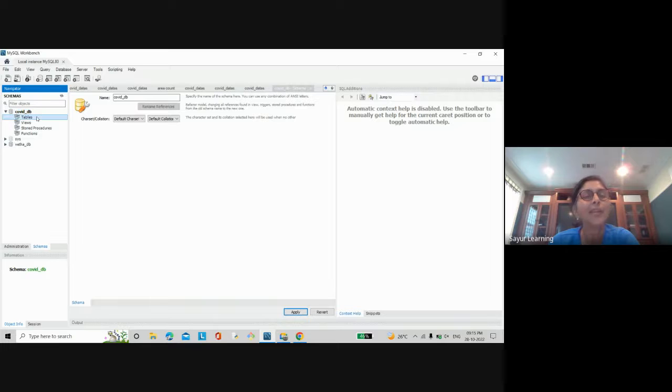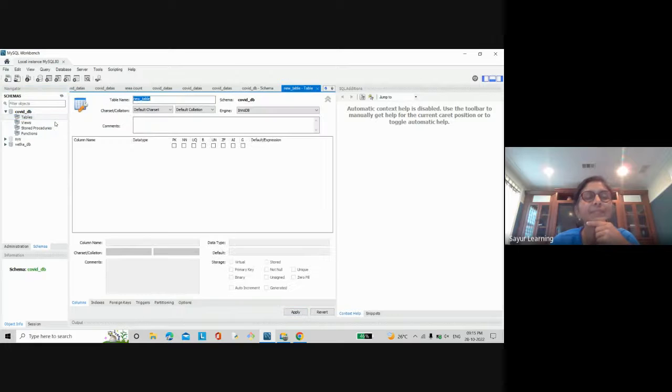To create a table, you can right click and choose create table. It's going to have a UI. It's very simple to create. You're going to give a table name, which is the hospital table, right? So call it hospital. And then in comments, what are we going to put? What is the purpose of this hospital table?